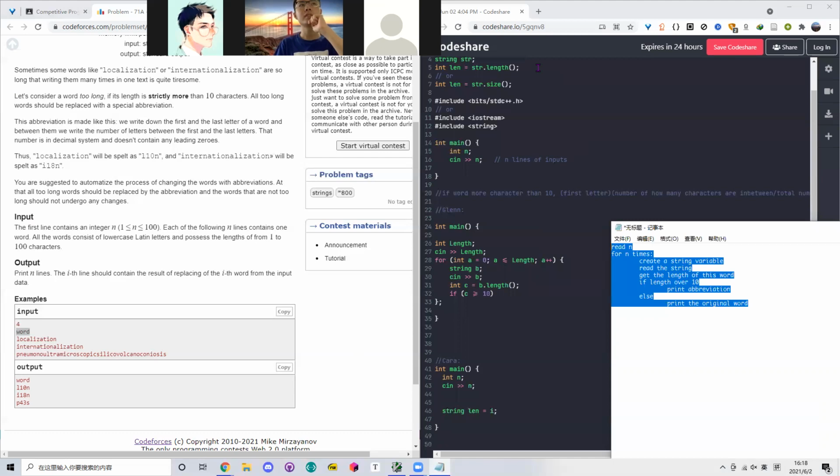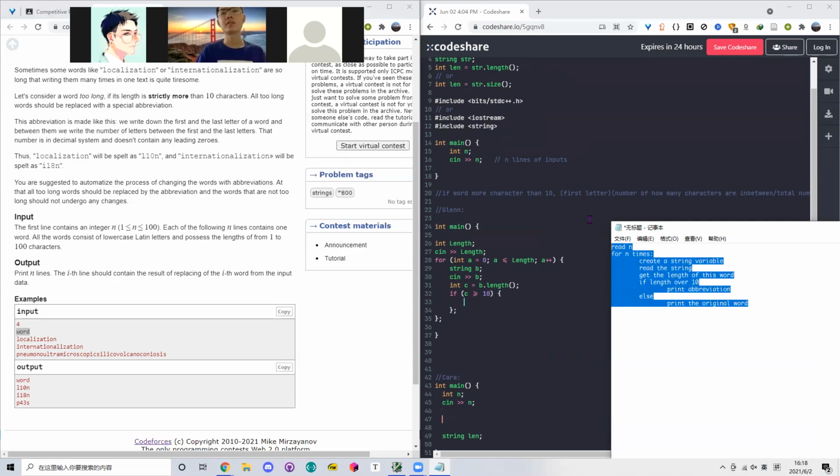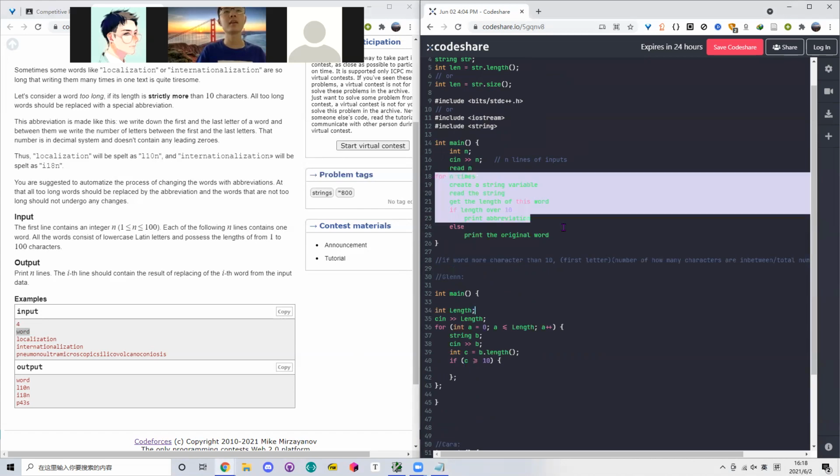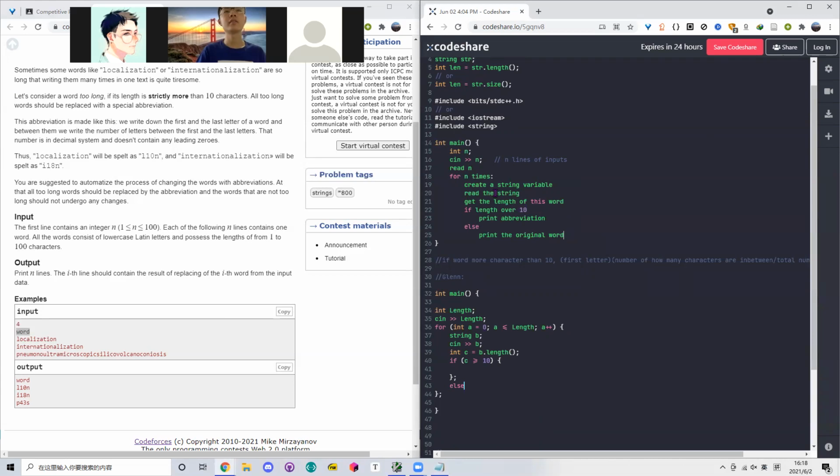So maybe give some hint to Kara. We want to do this for n times. So before we do any processing, we first need a loop, either a for loop or a while loop, to make sure that we do this multiple times. Then we do our job. So it's like this.